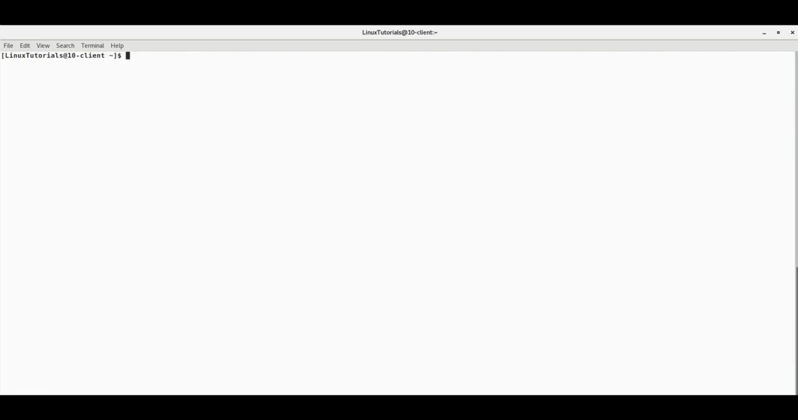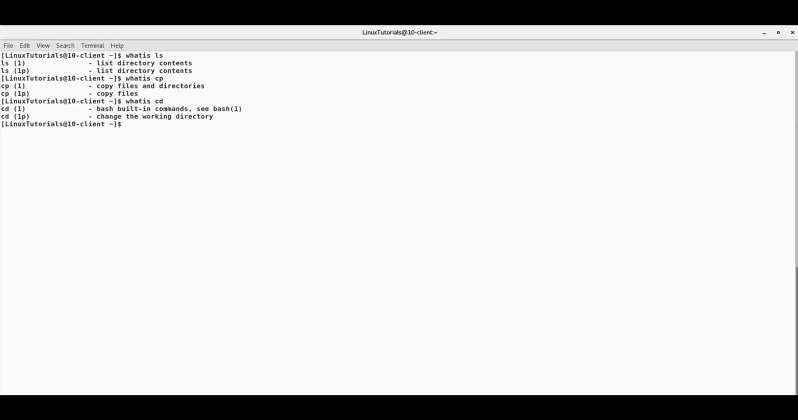Now let me show you whatis. It displays a very brief description of a command. For example, if I type whatis and ls, what it does, it lists directory contents. Now let me change to cp, it copies files and directories. Let us try cd. It is a bash built-in command, right? It changes the working directory from one to another.